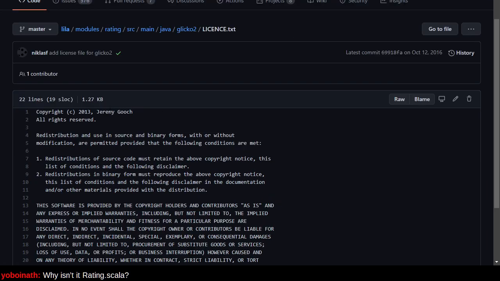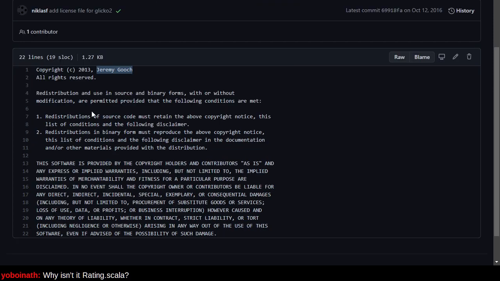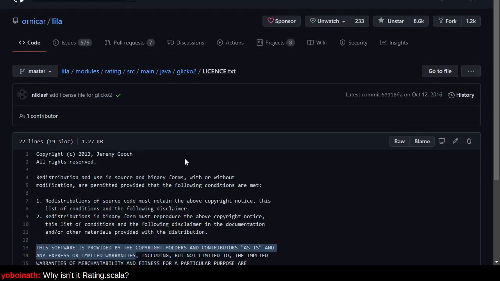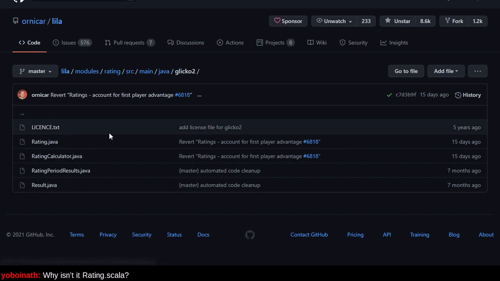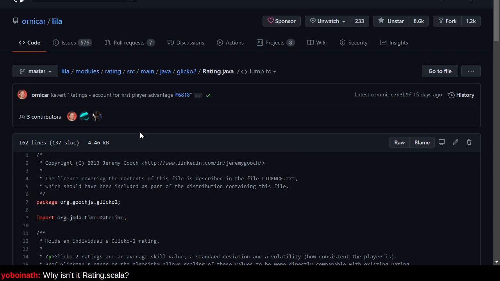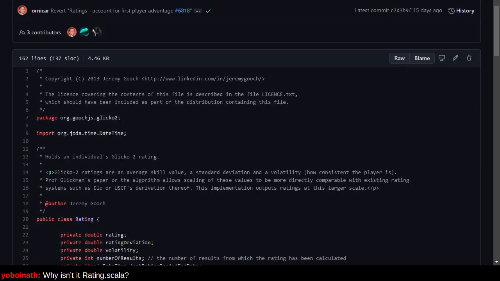Here's the license file produced by Jeremy Gooch. All rights reserved. Redistribution and use in source and binary forms with or without modification are permitted, provided that the following conditions are met. This copyright notice is contained with them, and binary format must also contain the copyright notice. This software is provided as is without any express or implied warranties, etc. Jeremy Gooch, copyright 2013. That's the BSD license that insulates him from any kind of liability. Copyright Jeremy Gooch, 2013. This license covering the contents of this file is described in license.txt, which should have been included as part of the distribution containing this file.